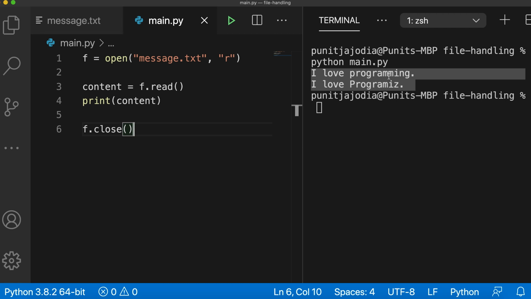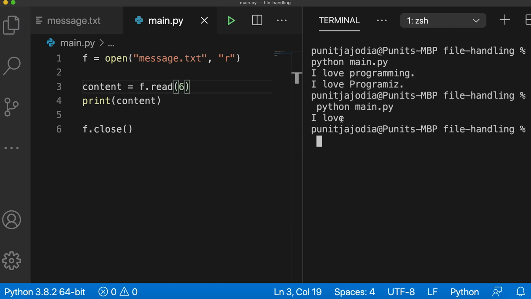It's also possible to read only a certain number of characters from a file using the same read method. For this, we pass an optional size argument. Let me read only the first characters from the file. So here I'll say f.read 6. Let me save this file. And when I run it, you can see that only the first 6 characters of the file were printed.